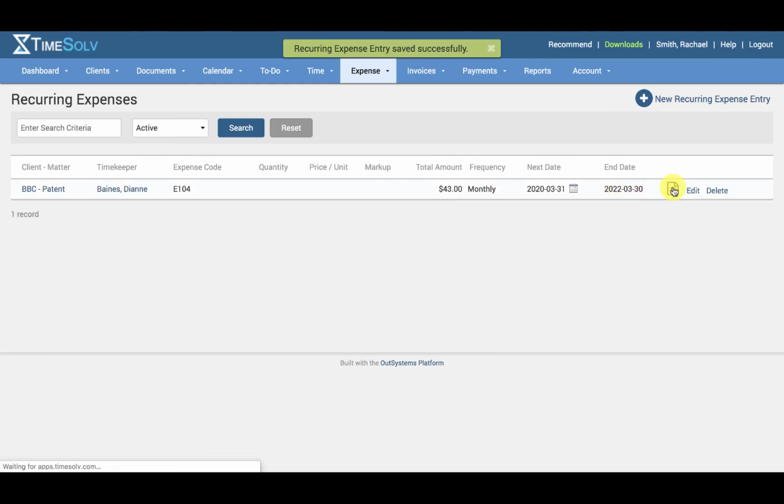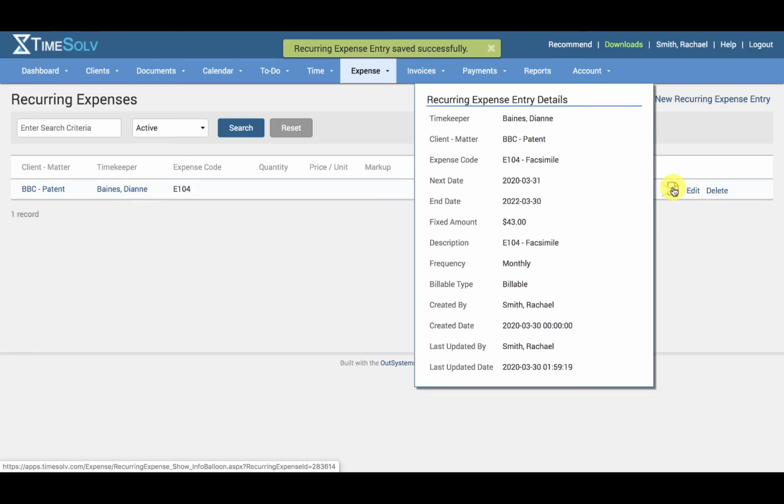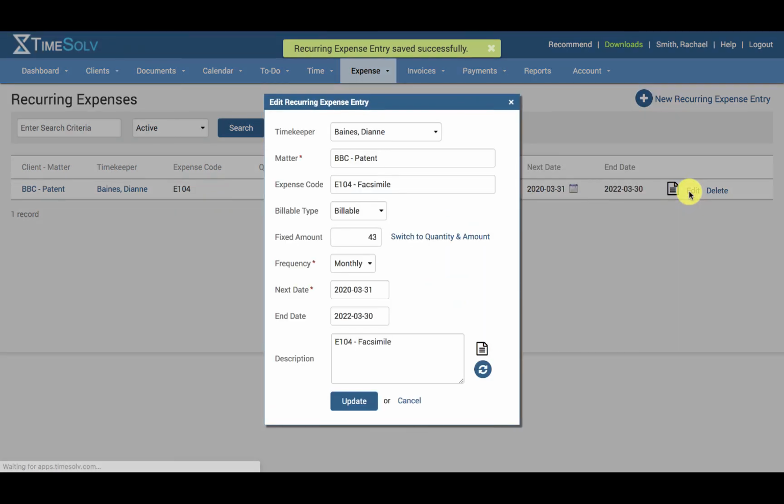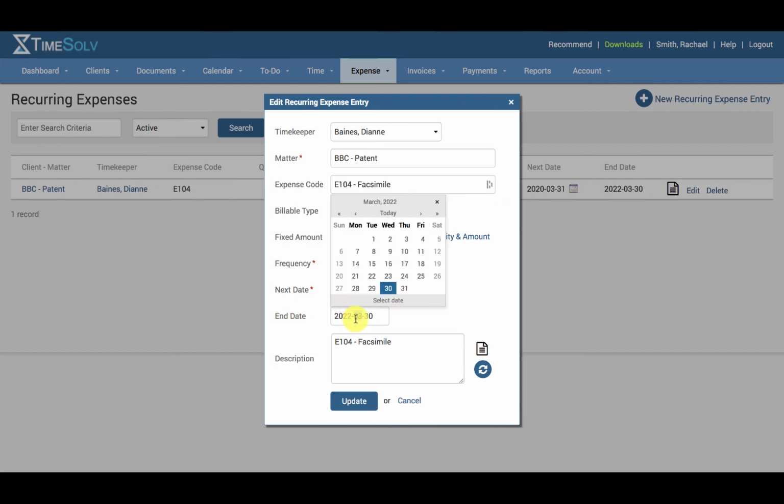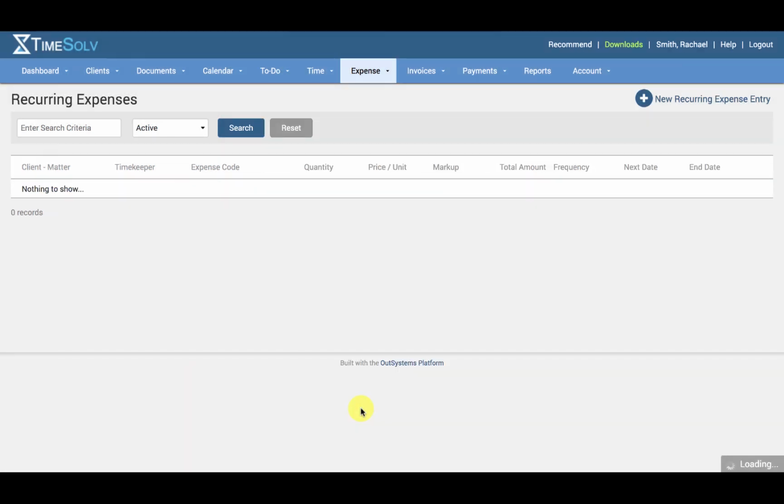You can now see the summary of details for the recurring expense over here, and you can edit from here. Again, as I showed, you can put in an end date to put a stop to it, or just simply go ahead and click Stop and Update, and it has been removed from the list.